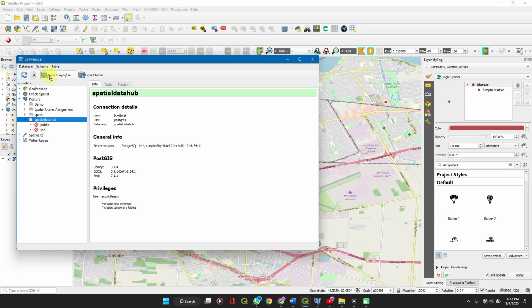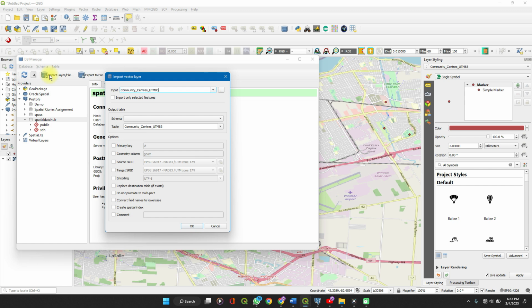To import a layer, I prefer to import the file into my QGIS workspace before importing here, but you can also import directly using this button. Otherwise, it provides the options with a drop down depending on the number of files that are in the QGIS workspace. So you select the schema which you want to import it into. The table, you can use a simpler alias. Let's call it com_centers.